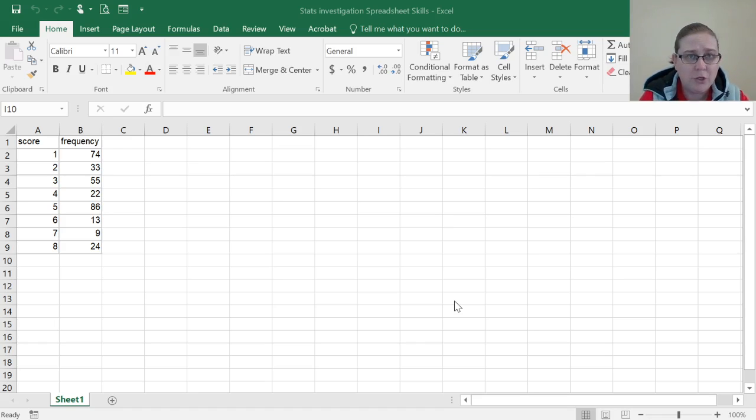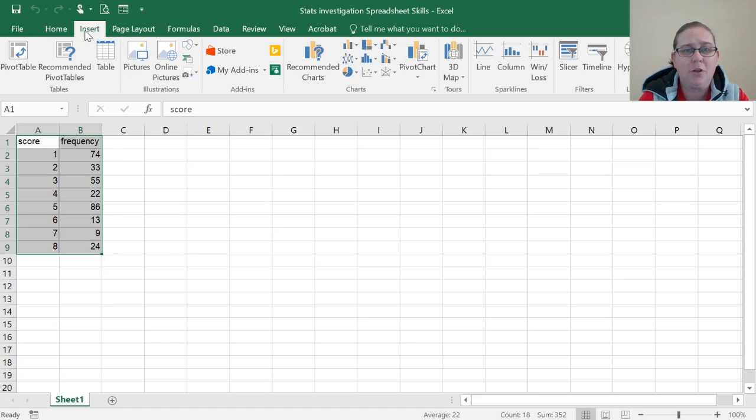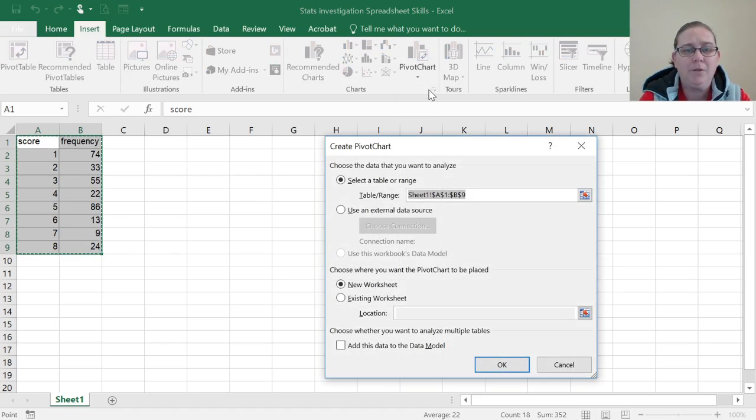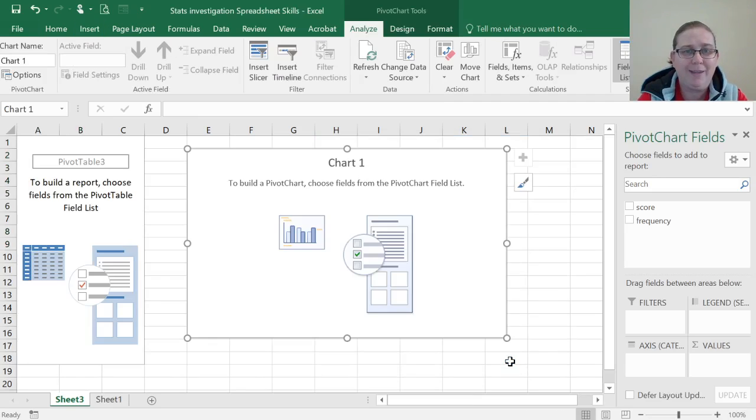Now I'm going to use those to create my histogram, and all I have to do to get started is highlight that data. I need to highlight both columns, just like that. Including the headings is fine. Go to Insert and go to Pivot Chart. Once you've got Pivot Chart, you'll get this menu. Don't need to change anything on this menu, just hit OK.